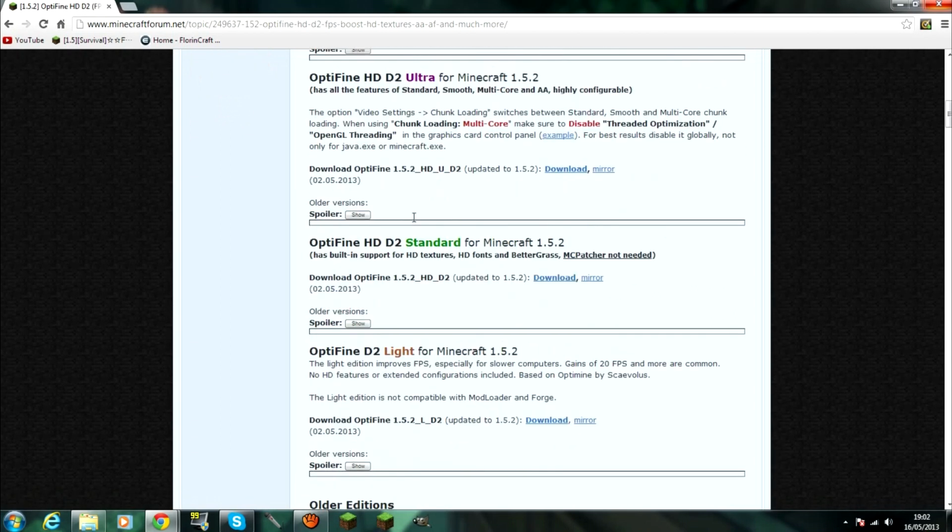You've got the light version, the standard version, the ultra version. Unless you're going for super duper world loading and things like that, more often than not just go for the standard version. Don't worry about the light version, that is if you can't run too much, you're literally just looking for FPS. But for textures, texture packs and things like that, you're going to want to download the standard one.